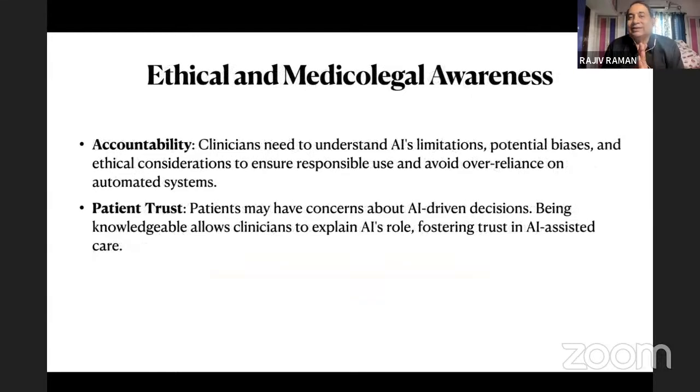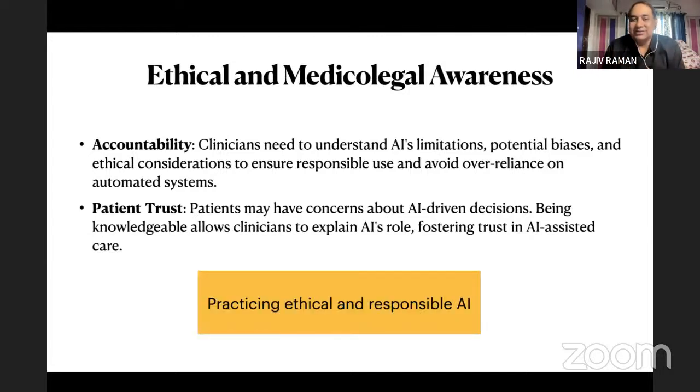And finally, ethical and medico-legal awareness. Accountability finally is with the clinician, and we are responsible for what happens to our patient. Until we are convinced that this solution works, we can never have patient trust. At some stage there will be AI-driven decisions, and the patient will have trust only once a clinician has trust in these. So definitely one of the things this webinar aims at is practicing ethical and responsible AI.